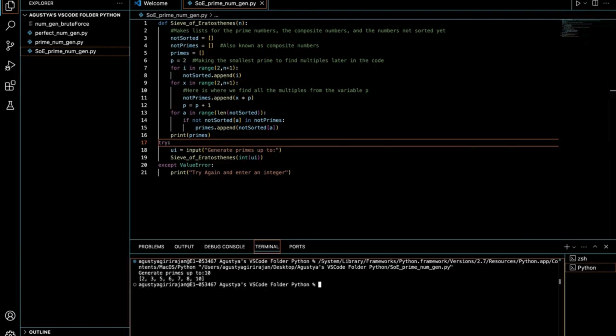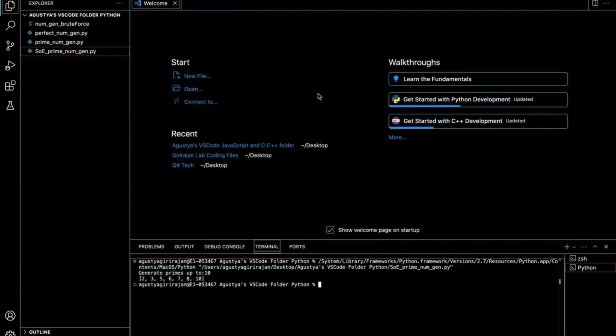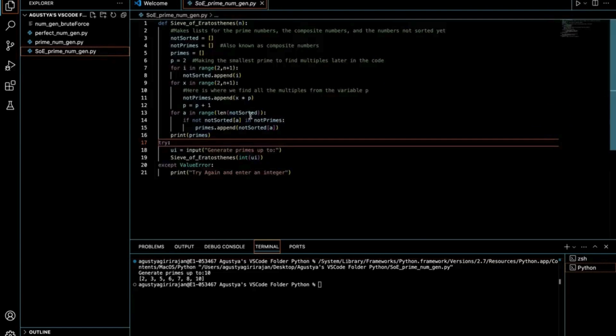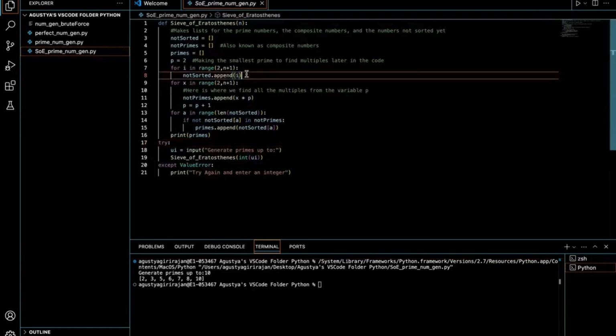So let's do 10. 1, 2, 3, 2, 3, 5, 6, 7, 8, 10. Yep, that does not work because 6 is not prime. Hold on, did it save? No, it saved.